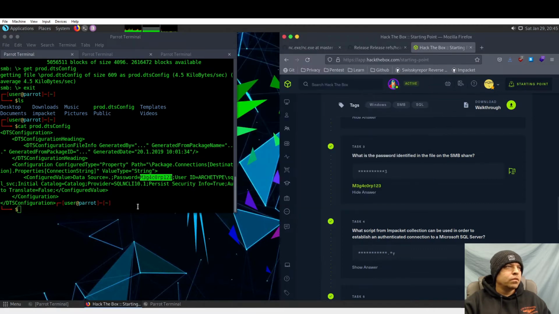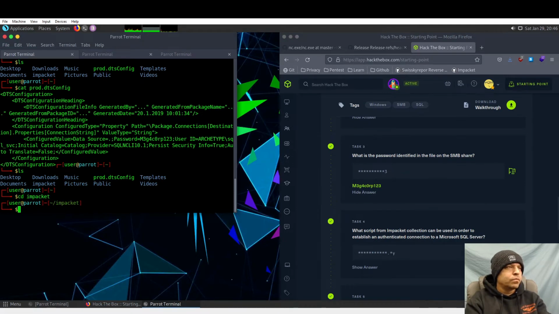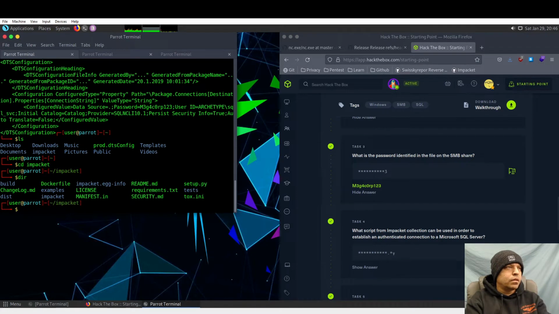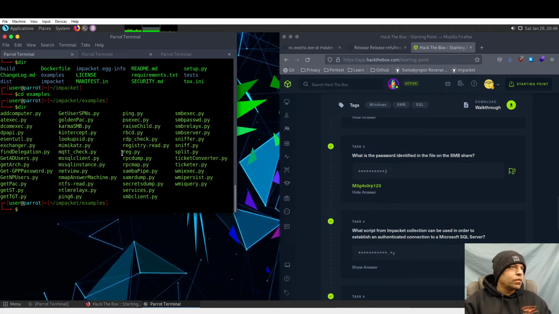Alright, so I already did that. As you can see, I have a folder directory called impacket. We're going to take a look at the examples. Now we're looking for a script to establish an authenticated connection to Microsoft SQL Server. So we'll go to the M's, and right here we've got the Microsoft SQL client. So the answer is going to be mssqlclient.py.